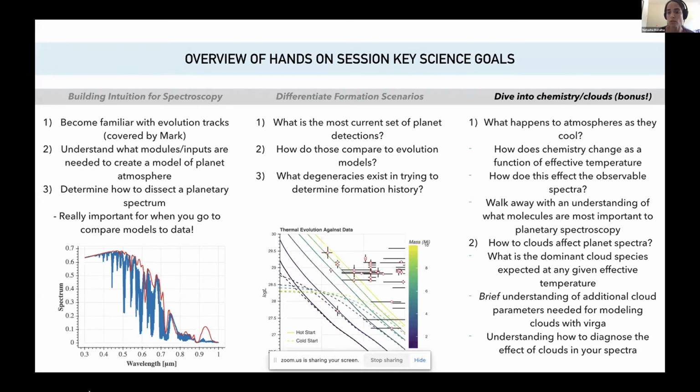you're basically going to learn what's happening as your atmosphere is cooling down. So how does chemistry change as a function of effective temperature? How does this affect the observable spectra? And most importantly, you're going to walk away with an understanding of what molecules are most important to planetary spectroscopy at different temperatures.